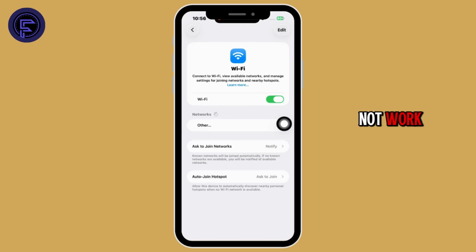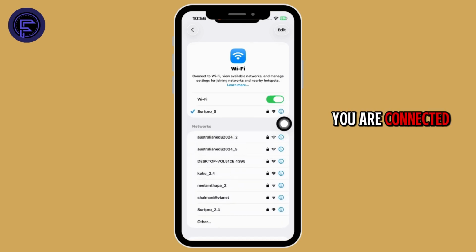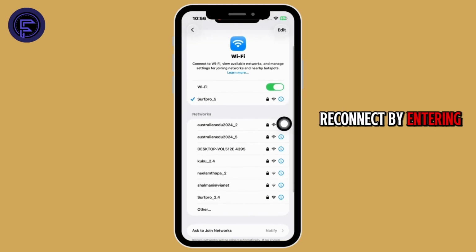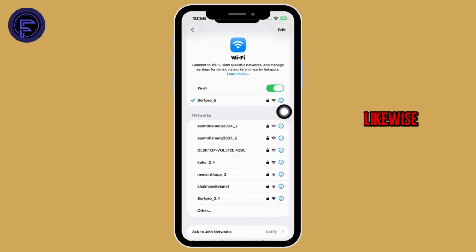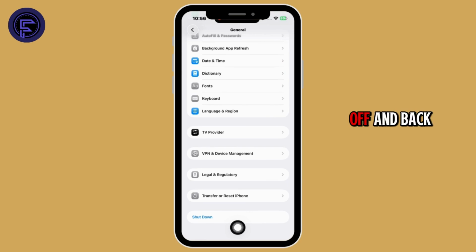If that does not work, click on the Wi-Fi network you are connected to, forget this network, and reconnect by entering the password again. Likewise, restart your iPhone by powering it off and back on.